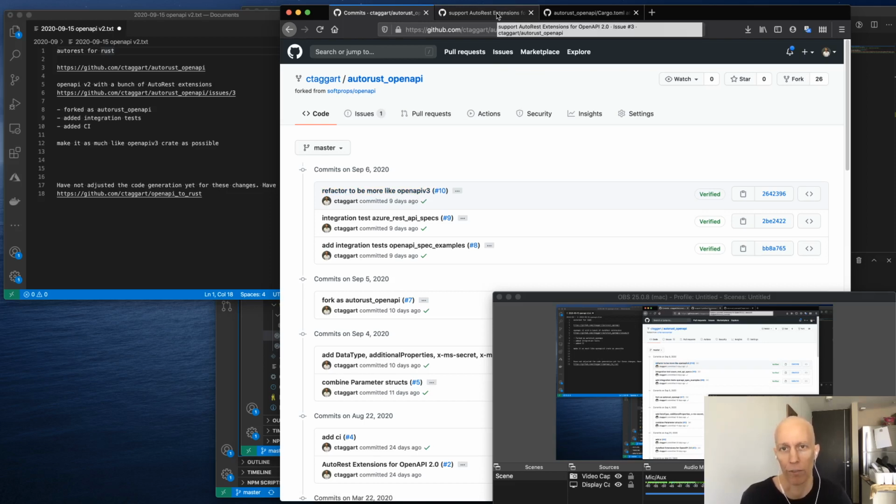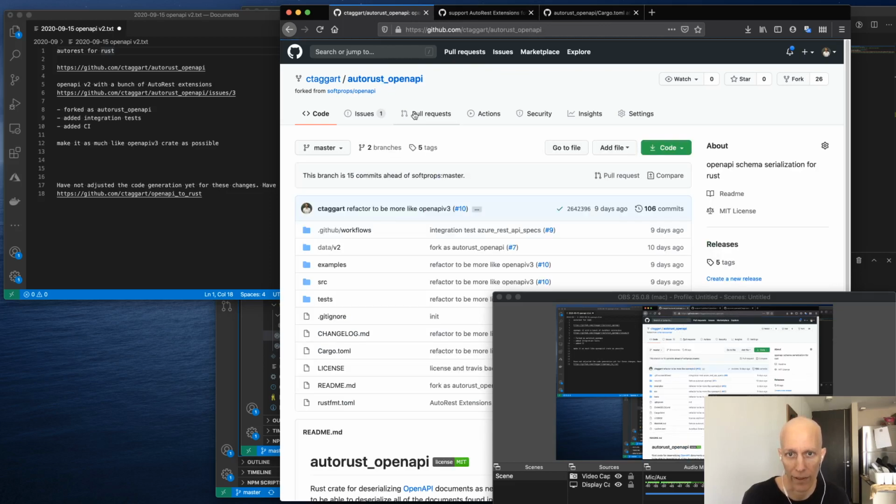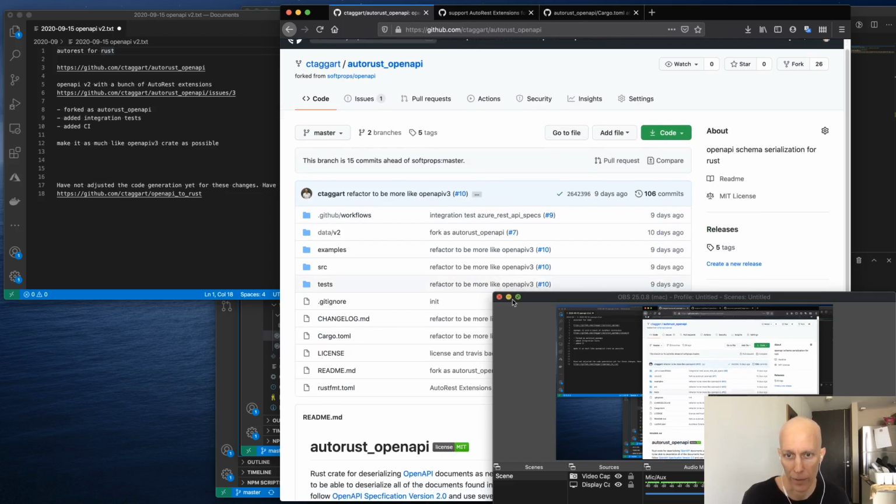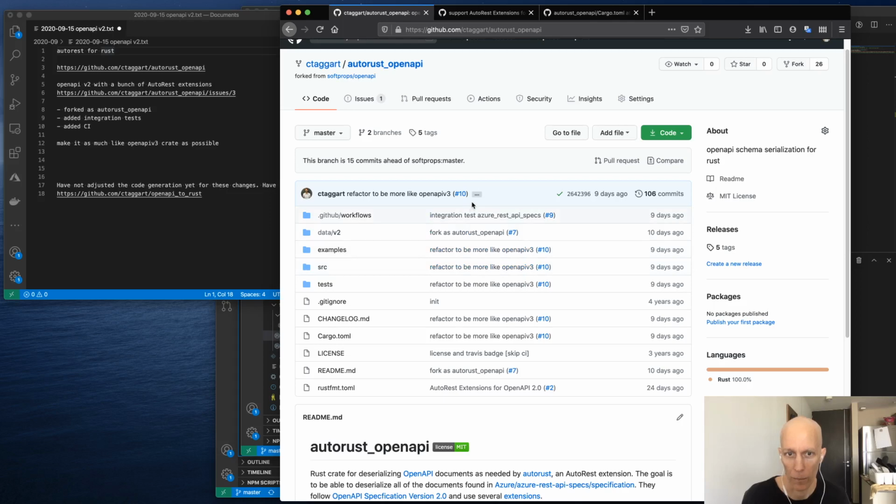are Swagger v2, but the code, the project for OpenAPI v3 is really good, and so I'm trying to make this code as much as possible like the v3 project. So I just wanted to give some demos.